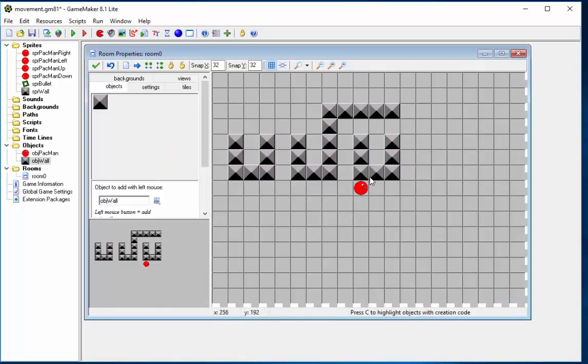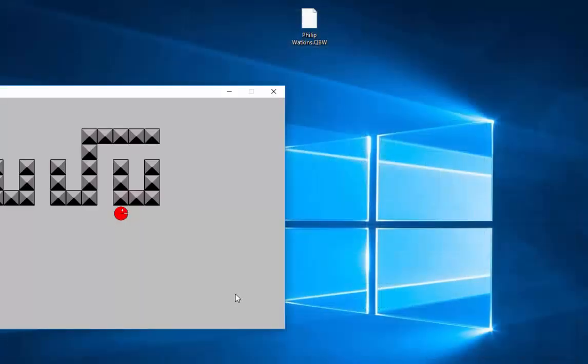So in my room I've just drawn some walls and I've got my Pac-Man there, and I just want to show you the difficulty you can have actually navigating up into this corridor here, or perhaps even this one here. So let's just start this.